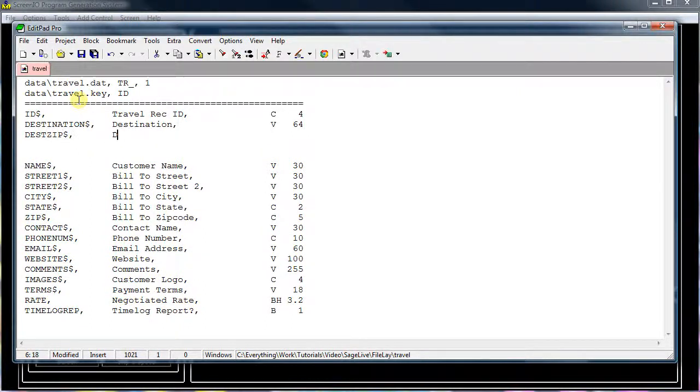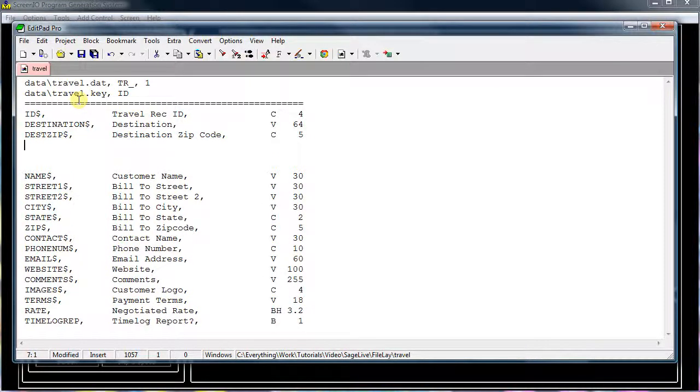We'll need a destination zip. A lot of people store zips in numeric fields. I store them in string fields other places in the system. It doesn't matter. You can do it however you like to do it. I'm just going to do it this way to make it match everything else. Now this will be the destination zip code, and that is a C5.